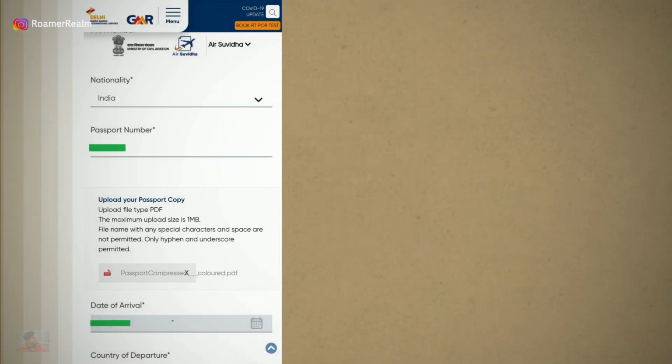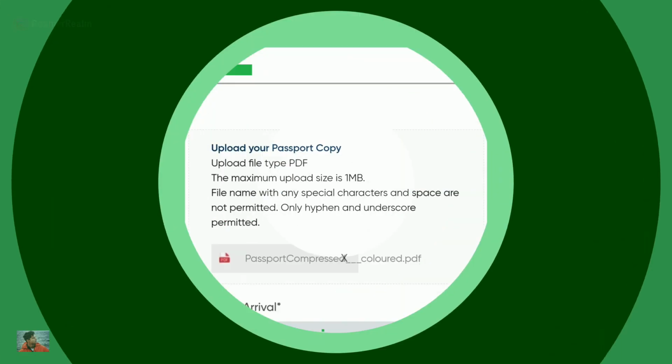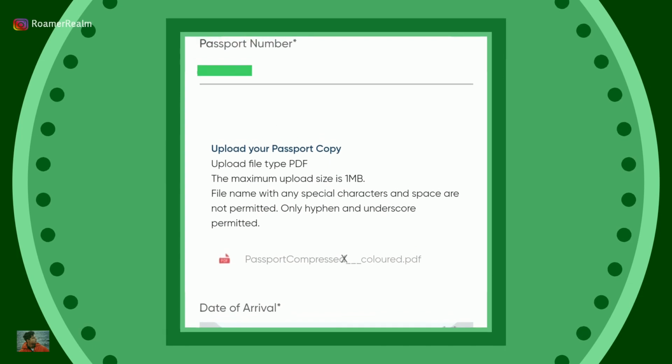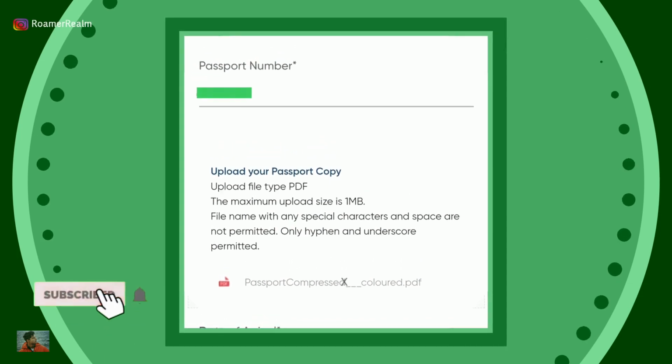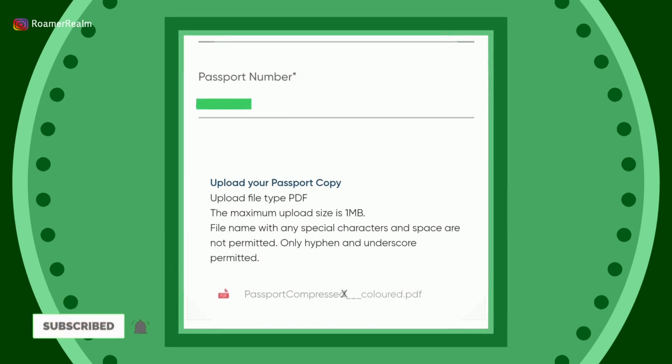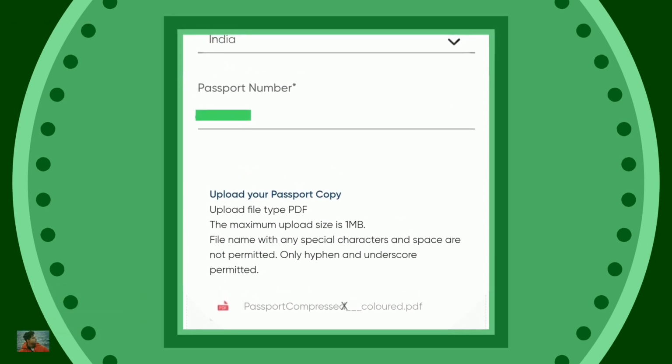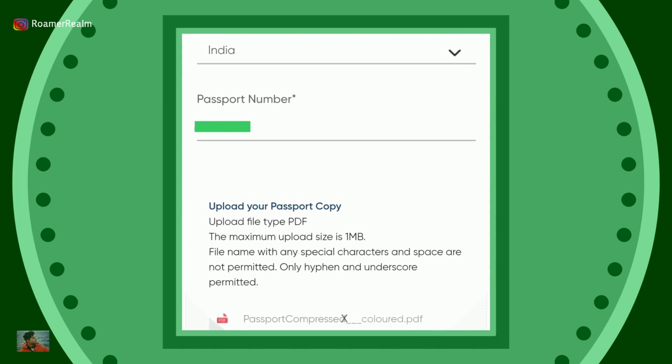Put in your passport number and upload a PDF copy. The size should be less than 1 megabyte. If not, you'll get an error. If the file is too big, use one of these free websites online to compress the PDF as I did. Link for one such website is in the description.